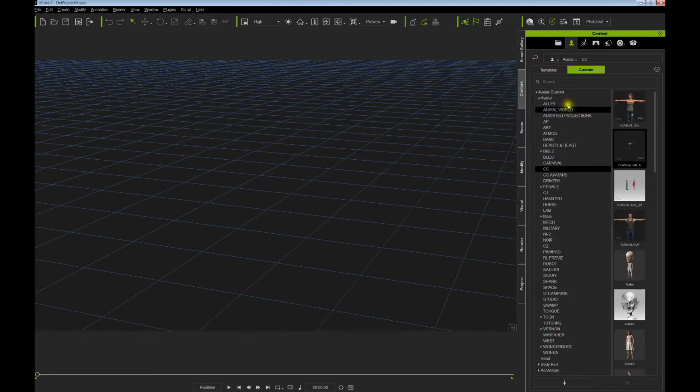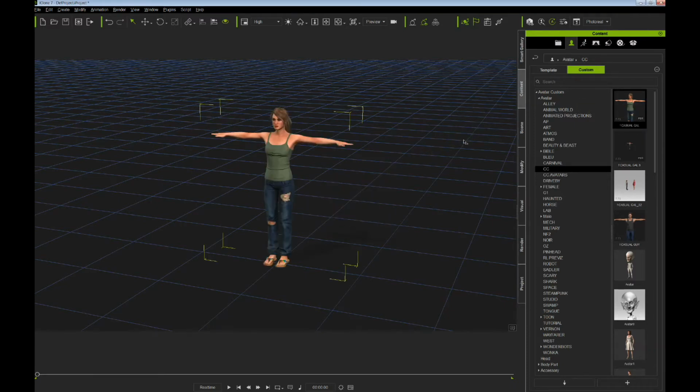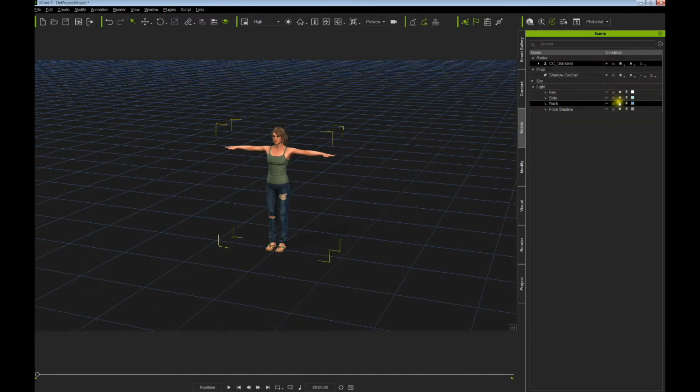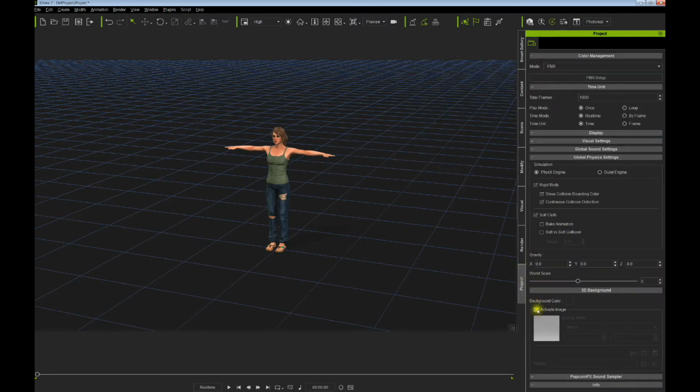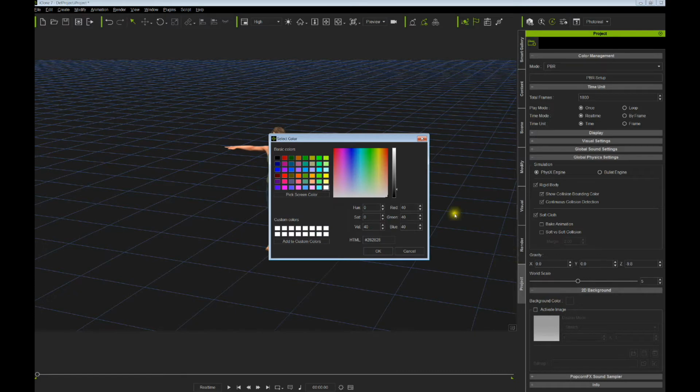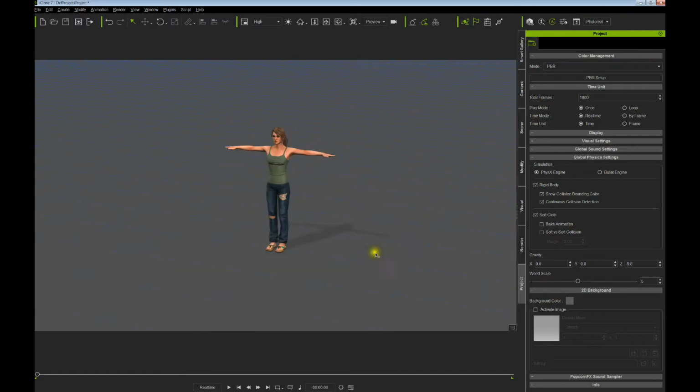So let's put an actor, a typical CC character, on our stage, and let's take a look at things. We have our lights. We can turn them off and turn them back on. We have what we call a floor shadow. Now it's hard to see the floor shadow, but if you go over here and turn on a background image, you can see there's a shadow created. You can also see it if you change your background color.